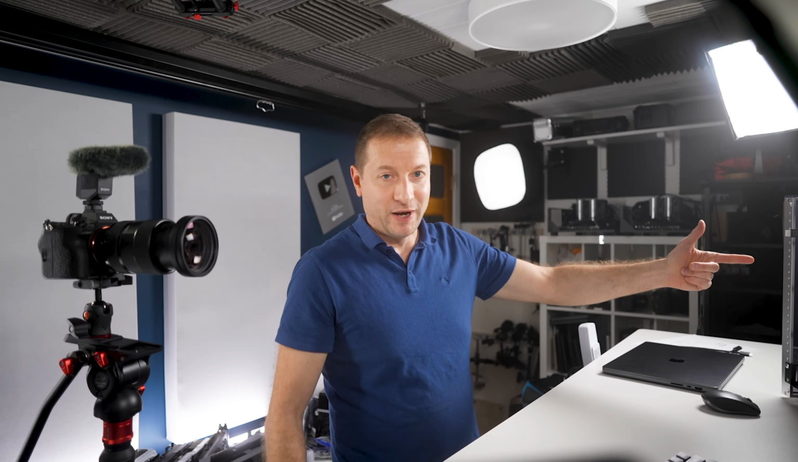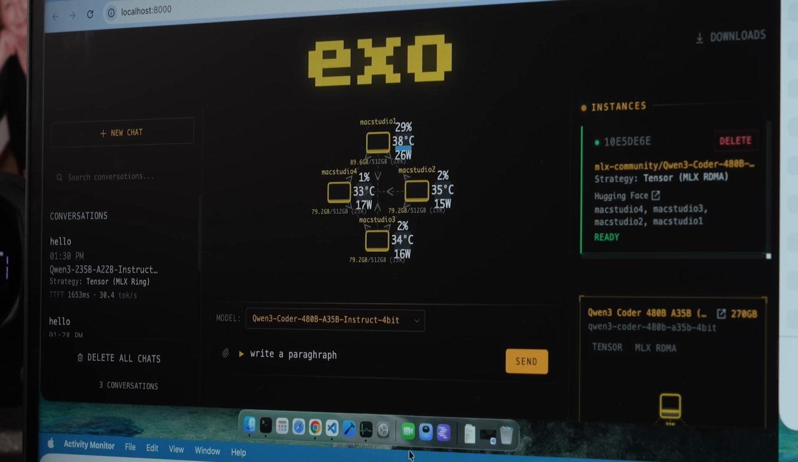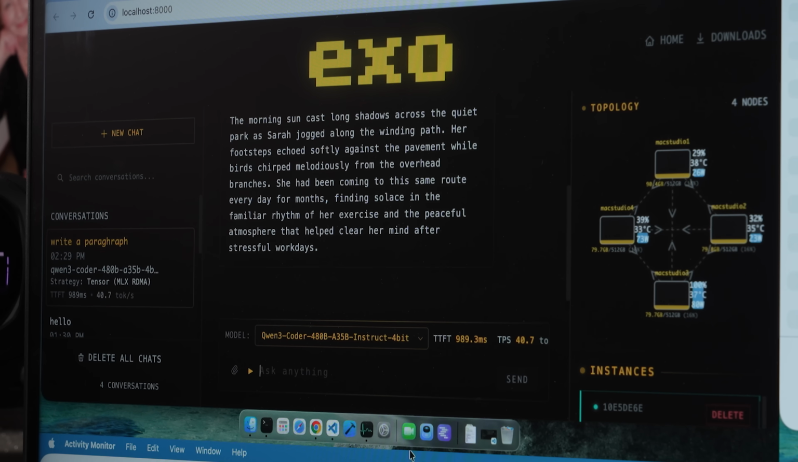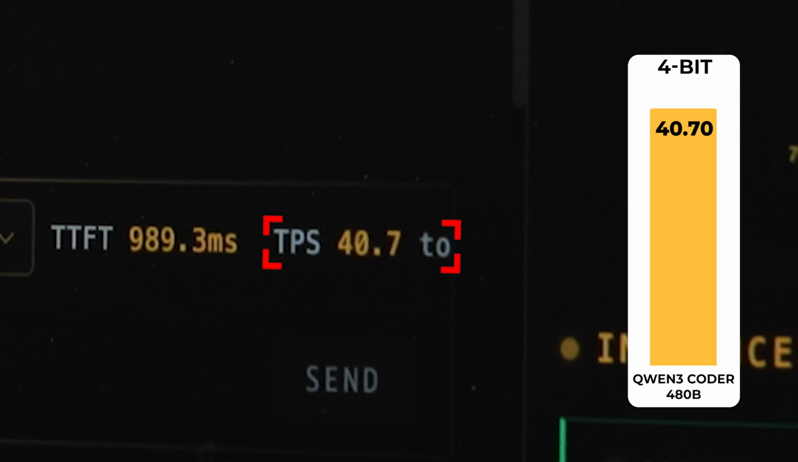Launch. I love seeing the memory on all 4 machines go up at the same time. It's so cool. I wish I could play with this cluster more, but Apple loaned this to me and they want it back, so I have to do all my tests as soon as possible before I have to give it back. Write a paragraph. Boom. Look at that thing go. And we got 40 tokens per second here on 4 nodes. 40 tokens per second for a 480 billion parameter model is pretty nice.